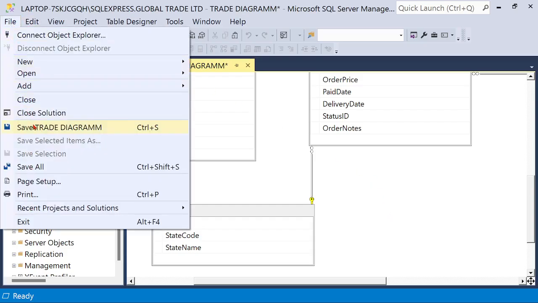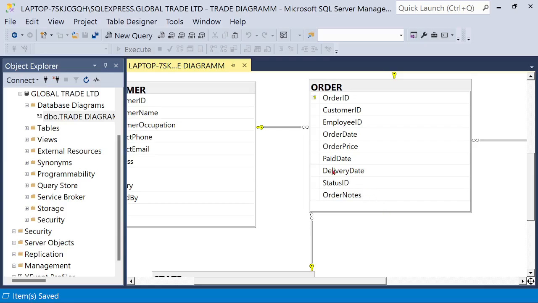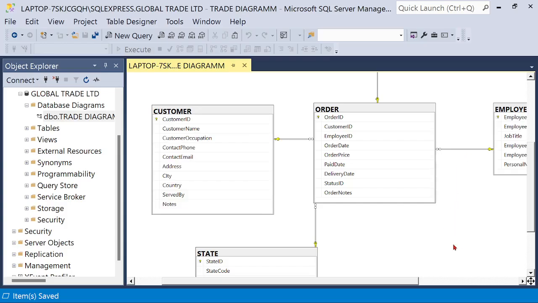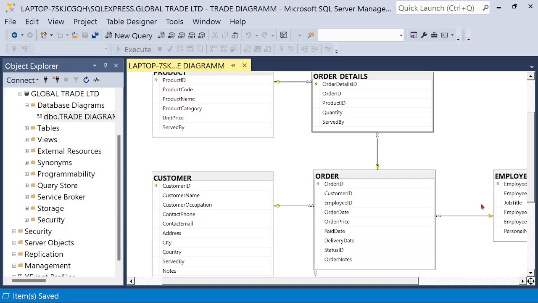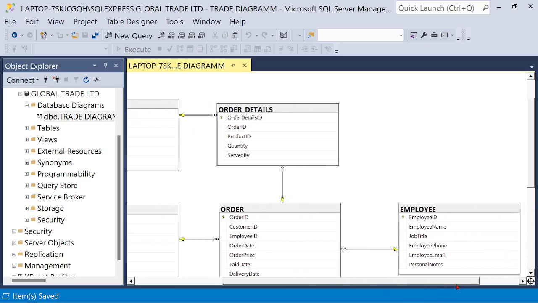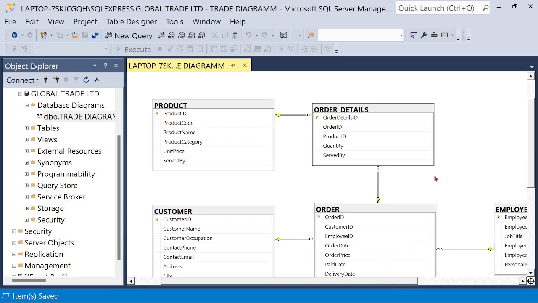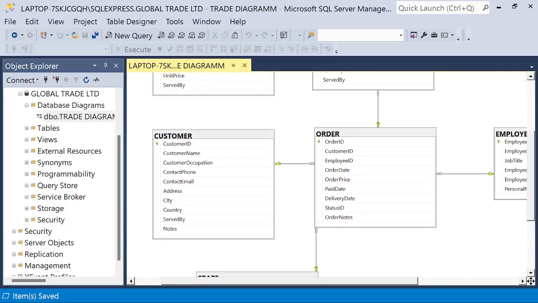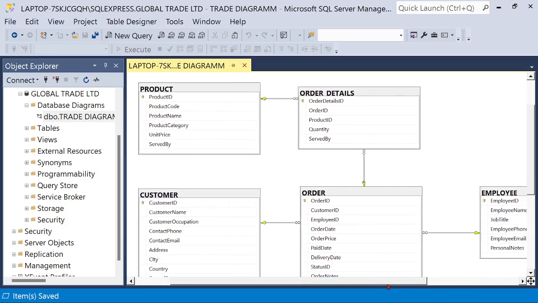That's it. File, save trade diagram. Absolutely. Now let me reduce it to show you. Zoom down to 75%. And that's how your modeled and normalized database should look. This is proper. No multiple to multiple relationship here. Everything is done. That's it. As you can see, picture perfect.